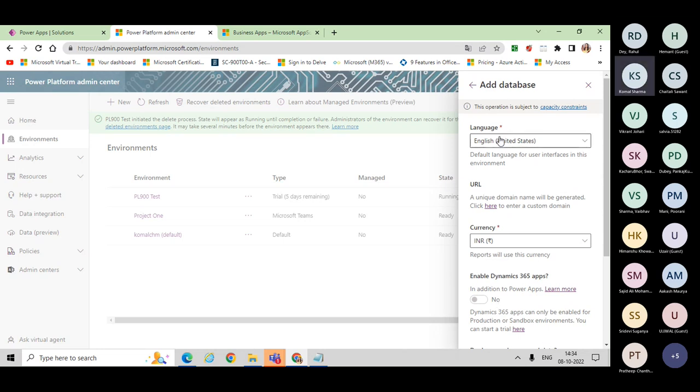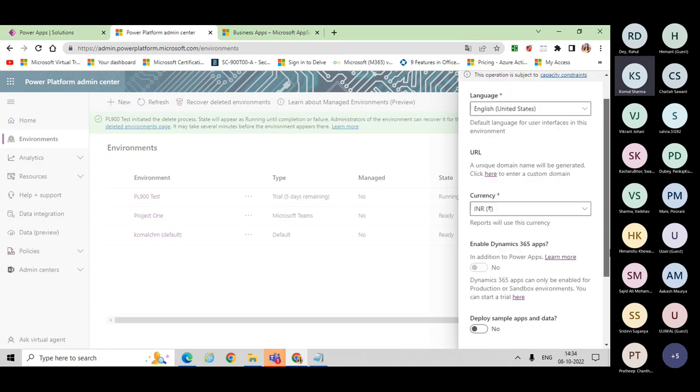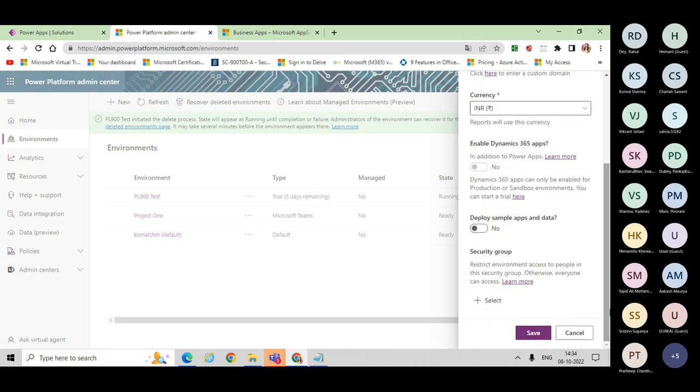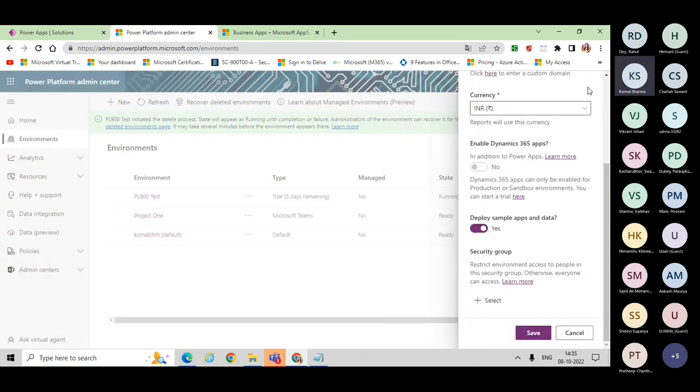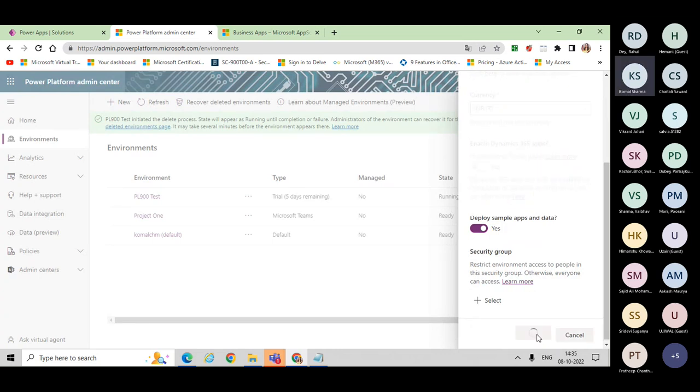next. Language, I will just keep it default. Currency, I will keep default. If you want to enable Dynamics 365 apps, you can enable it, but in a trial account, this option is disabled. Here, if you want to deploy sample apps and data, you just need to click on yes. It is done. If you want to add any security group, you can select that security group. Right now I'm not adding any security group here. It is done and I'm going to click on save.